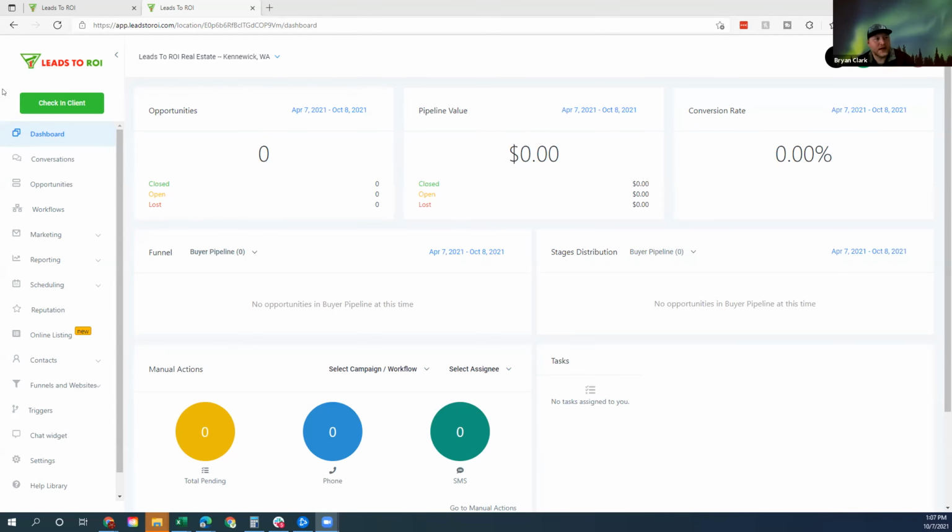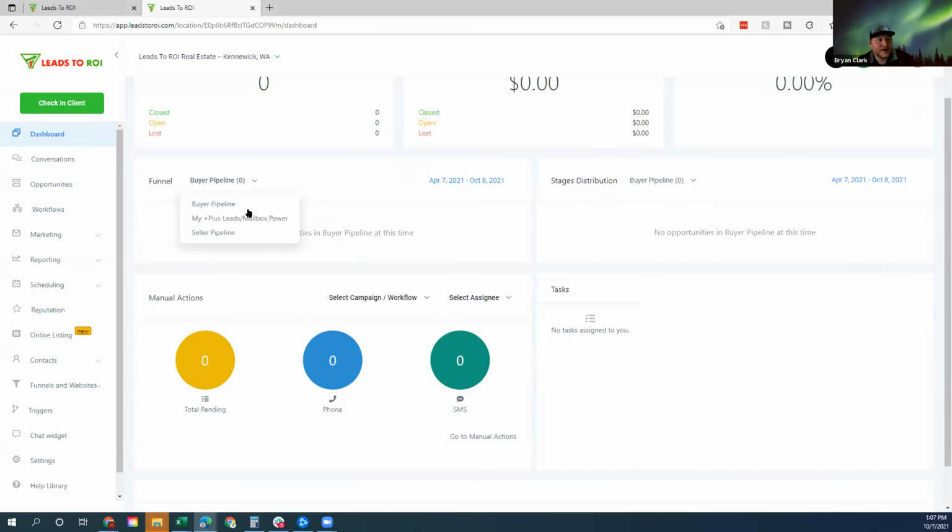Awesome. So right out of the gate, the first thing that everybody's going to see, of course, when y'all log in is going to be your dashboard. Dashboard is going to show opportunities, pipelines, conversion rates. And we have simplified these down for our users that have been in with us for quite some time. We have simplified to a buyer, a seller pipeline, and then a My Plus leads and a mailbox power pipeline. And if this hasn't been pushed live to everybody, it will be pushed live a little bit later today.